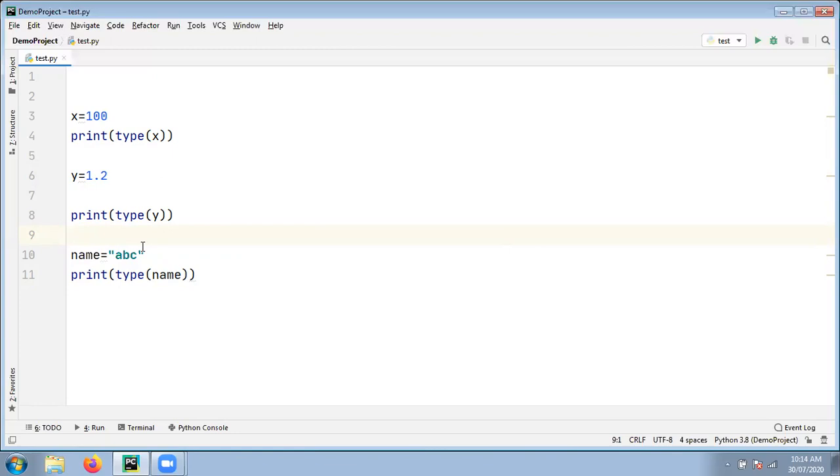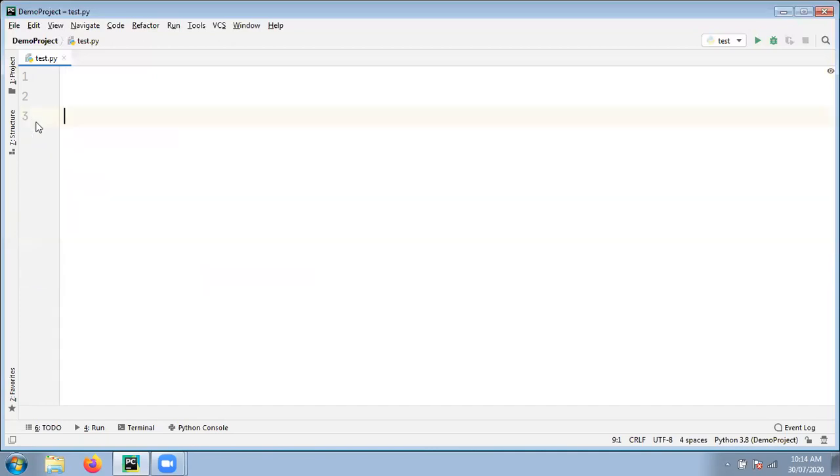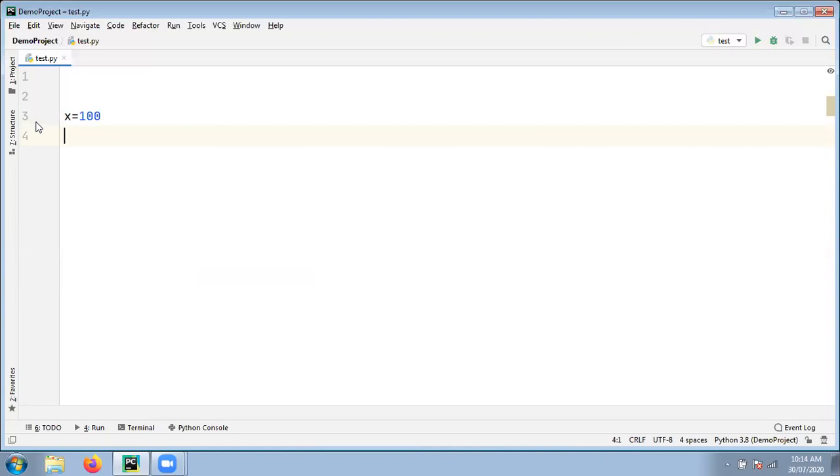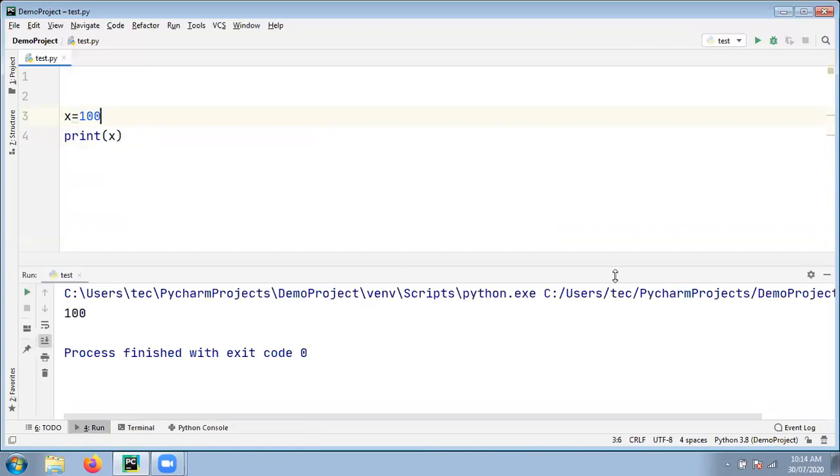Now, the next point I want to discuss is assigning a value to the variable. How to assign the value? Check out here. The simplest way is to write down x is equals to 100. That will assign the value 100 to the x variable. When I print x, that will print the value of the x variable. Execute this one. That will print the value of the x variable.